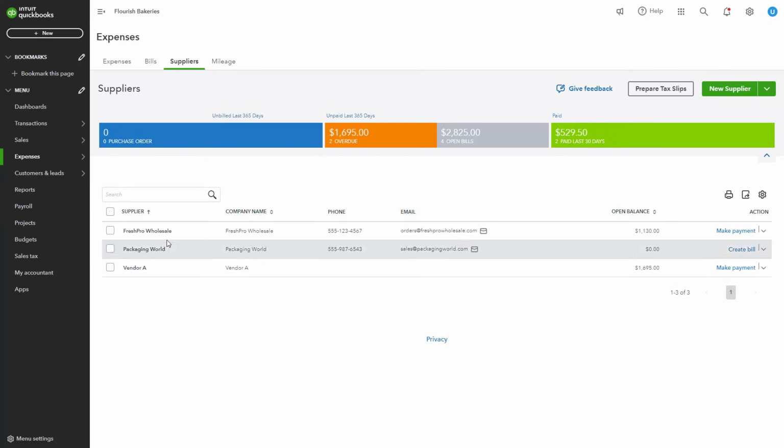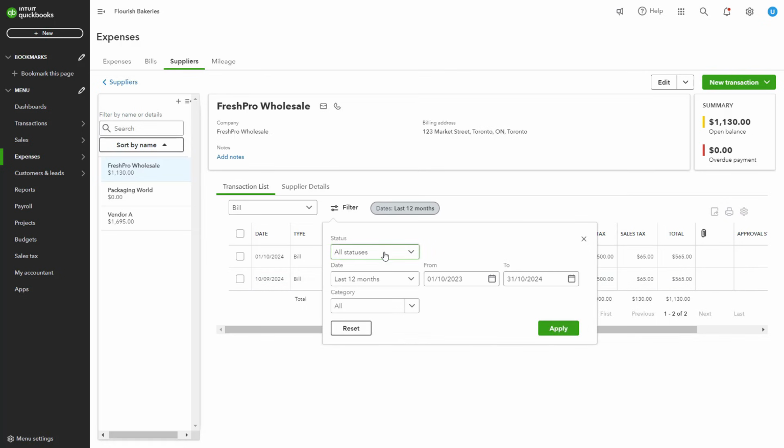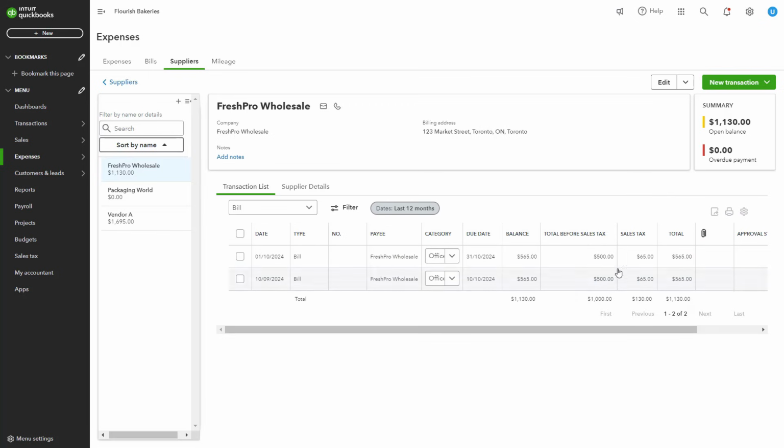Click on a vendor's name to view their profile, which will show all unpaid bills and a history of previous transactions. In the expenses section, you can filter bills by status, such as unpaid, overdue, or paid, and you can focus on the bills that need immediate attention.